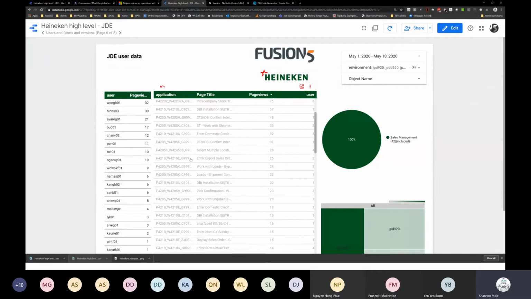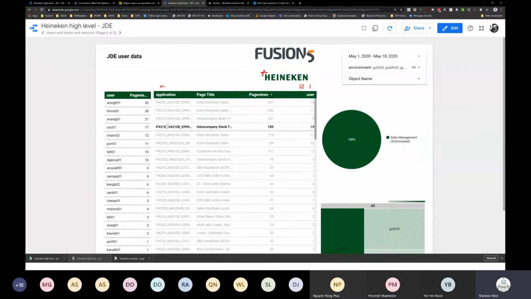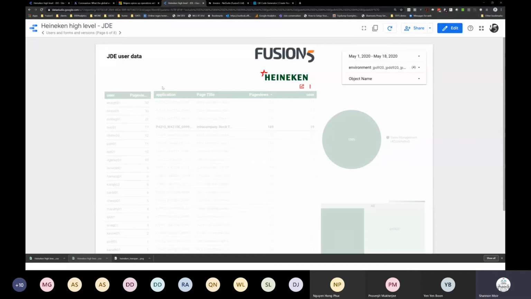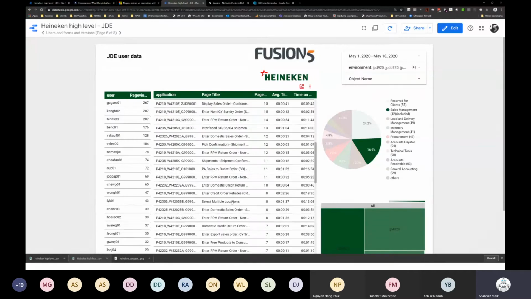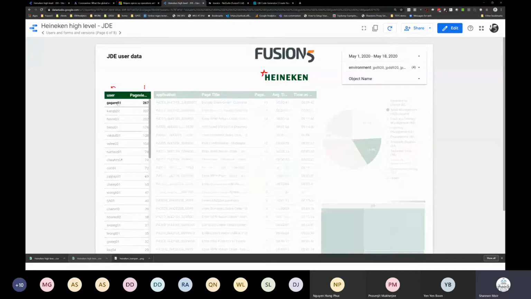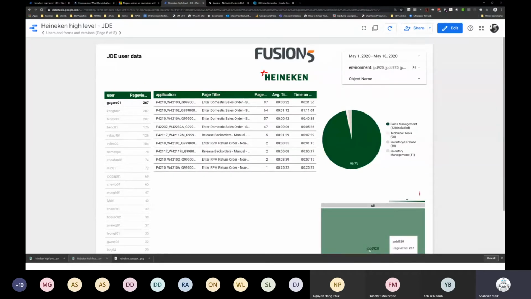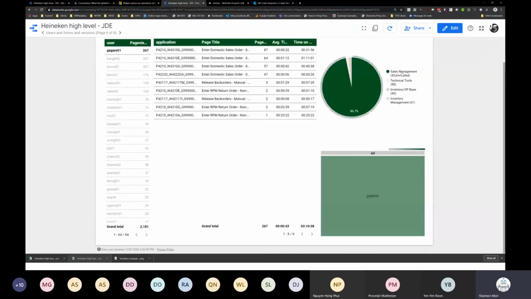Okay, so you see how I'm able to slice and dice this data. What I'm going to do now is you see the back arrow, so I'm going to reset the filtering there. What you'll also notice is when I select a particular user here, so I'll choose our busiest user so far, we can see that they log into JPDD920, so all of our controls change. They're mainly a sales user. They've used a bit of technical tools, and a bit of inventory management.